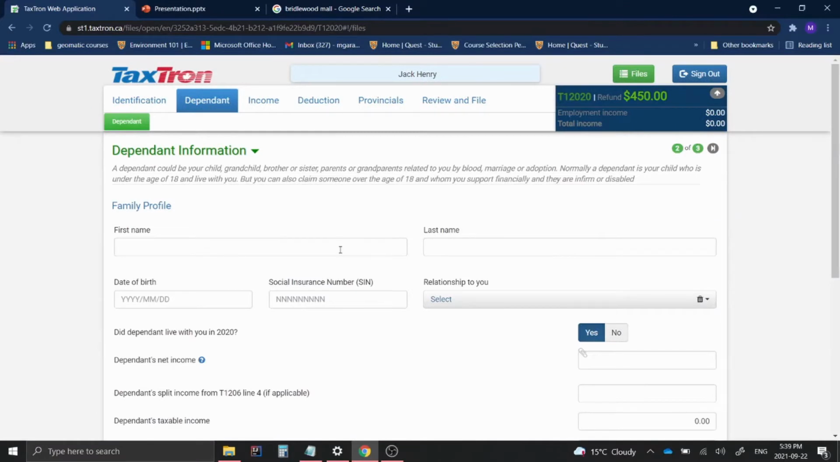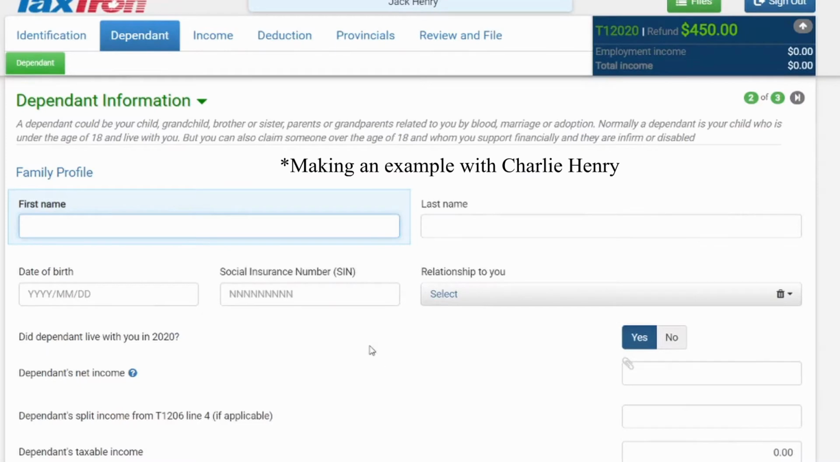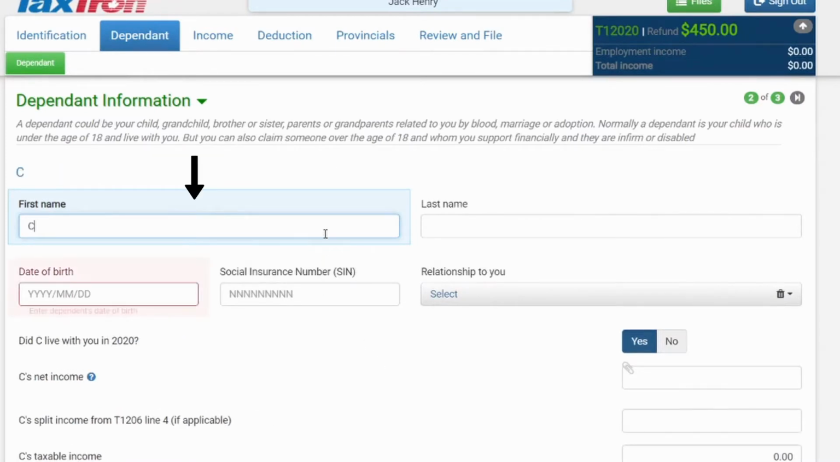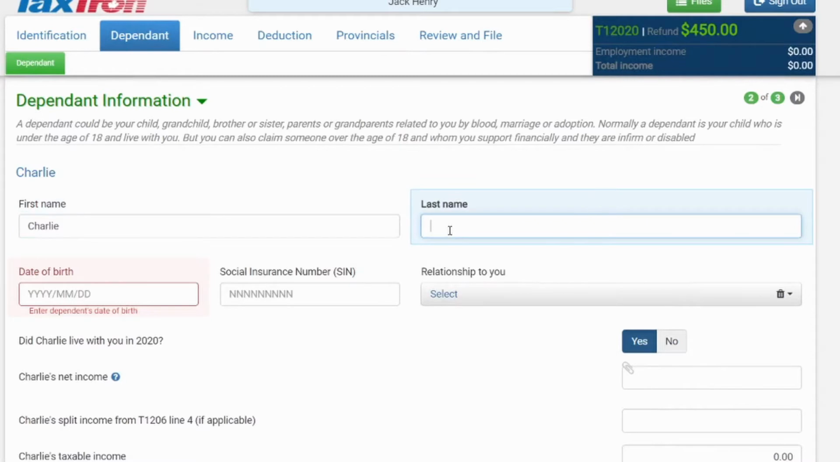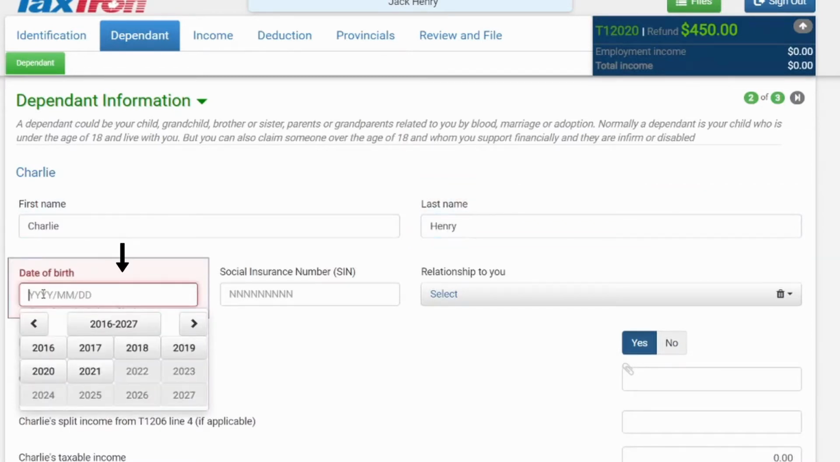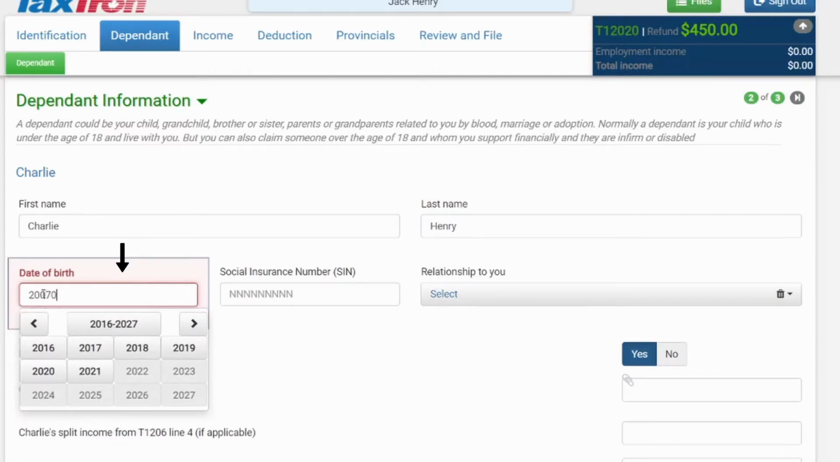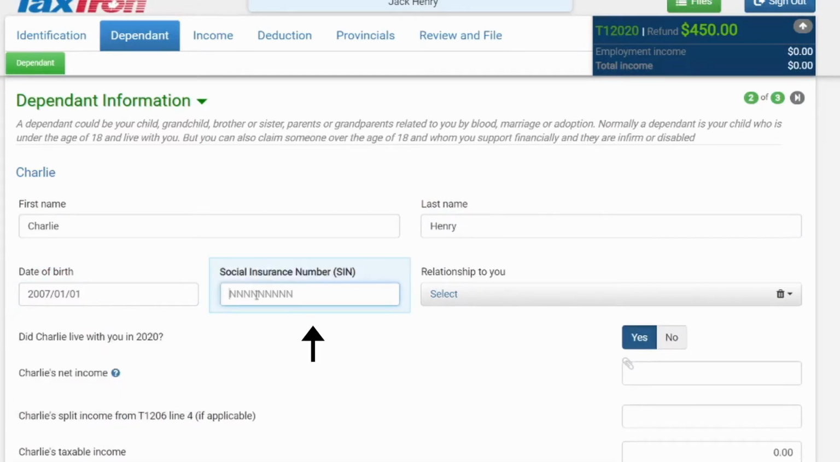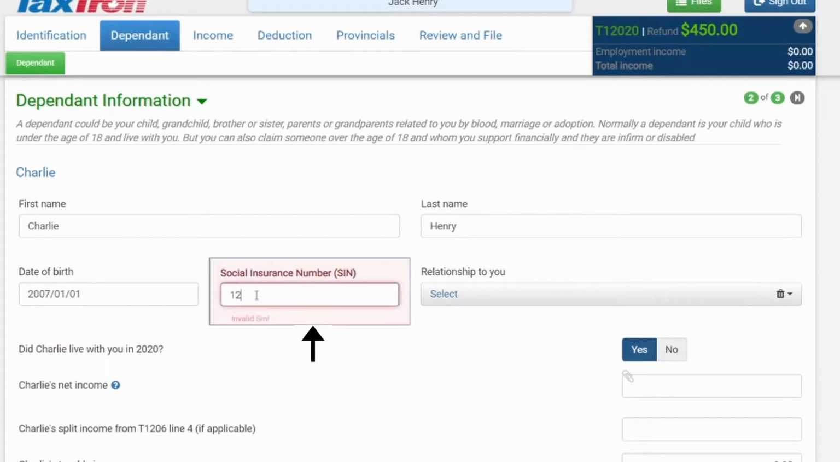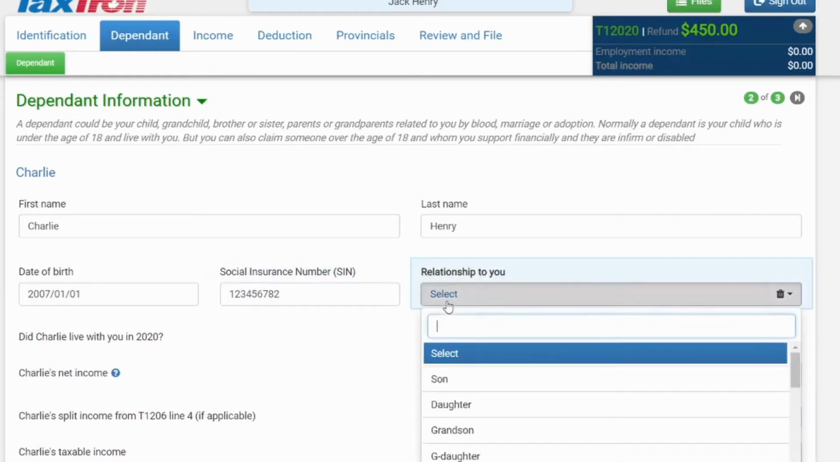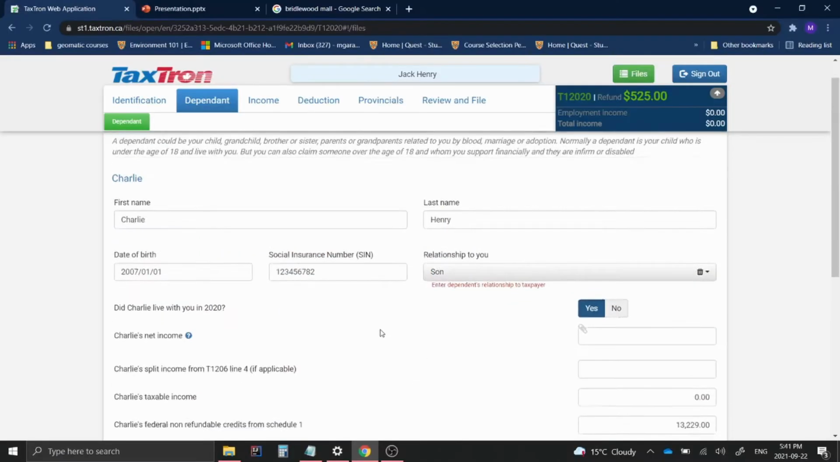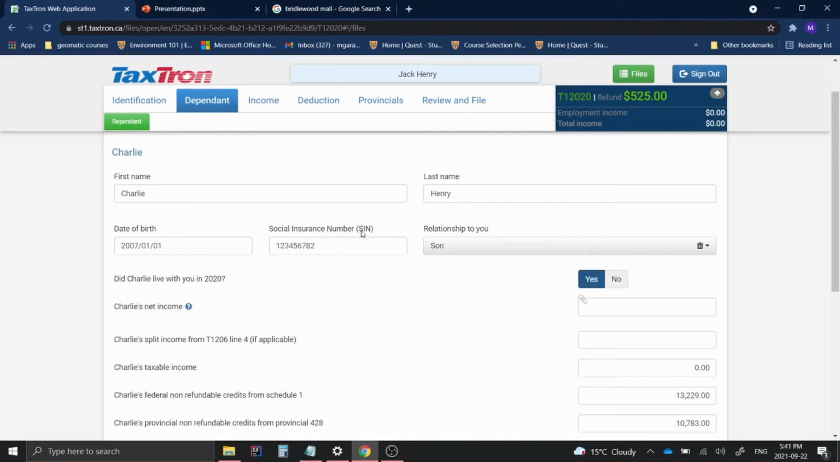The next thing you will do is fill out the necessary details that you have for your dependent. In my case, I'm going to be naming this person Charlie Henry, and he was born in 2007, January 1st. We will be using a fake SIN number here, and I will just say he is a son. All right, so these are all the basic details filled out for Charlie.